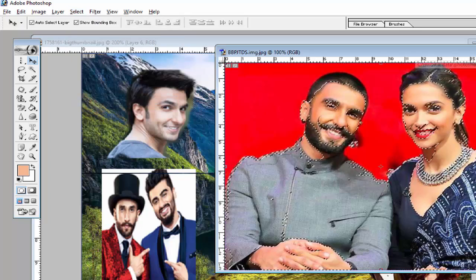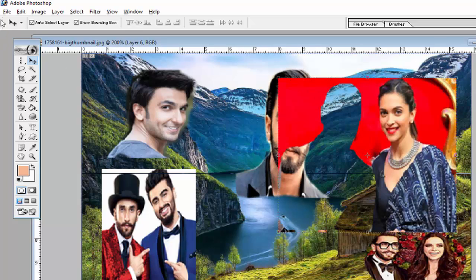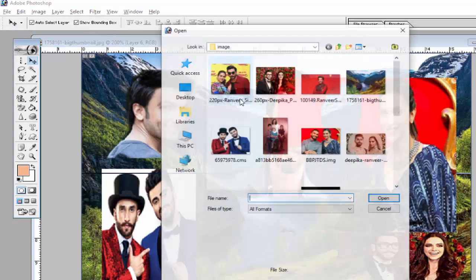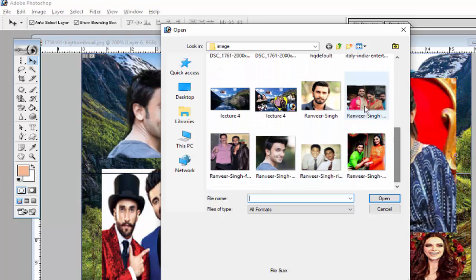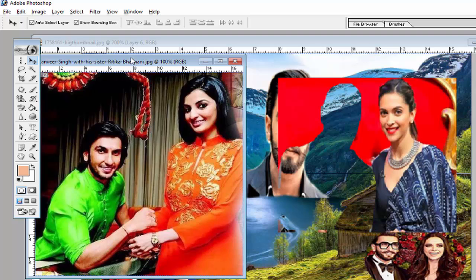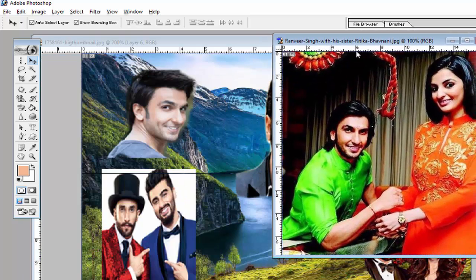For example, again use another image to explain this properly. This part like this, I select this image and I just select that part with the magic tool. Use this tool, the magic tool, and click on that part. Which part you want to select? Use this magic tool and click on that part just like this.